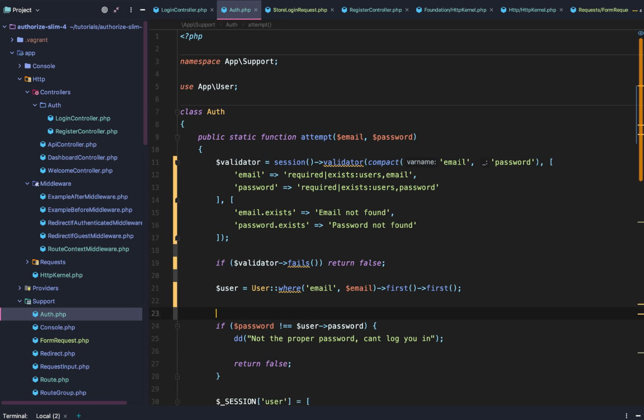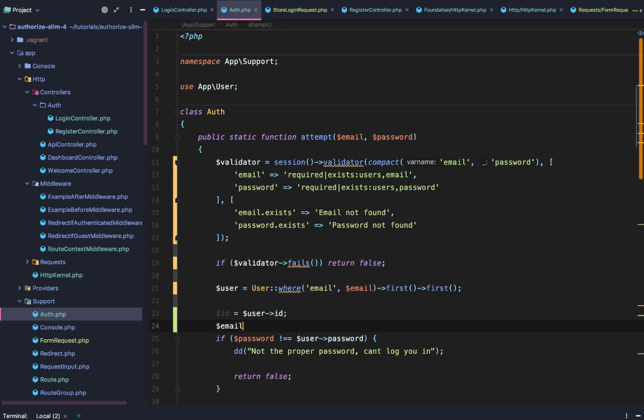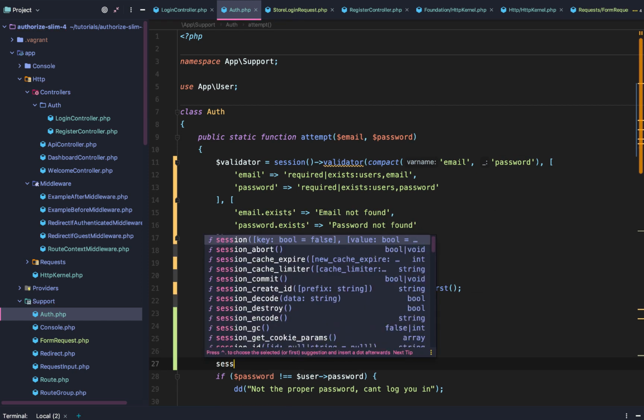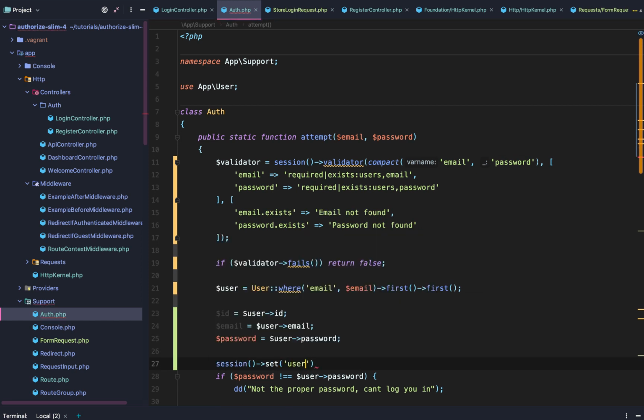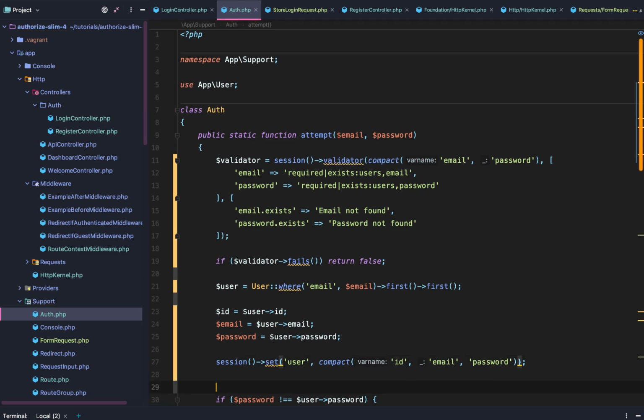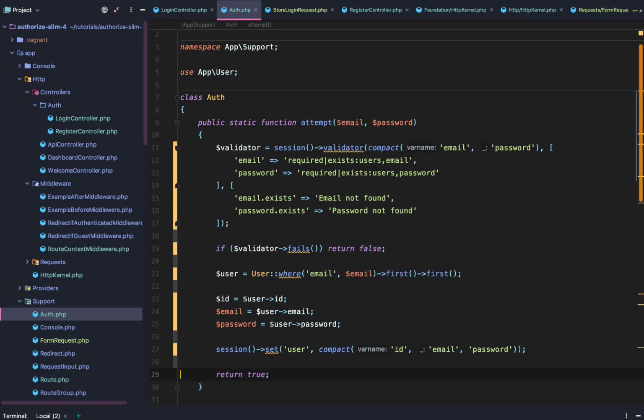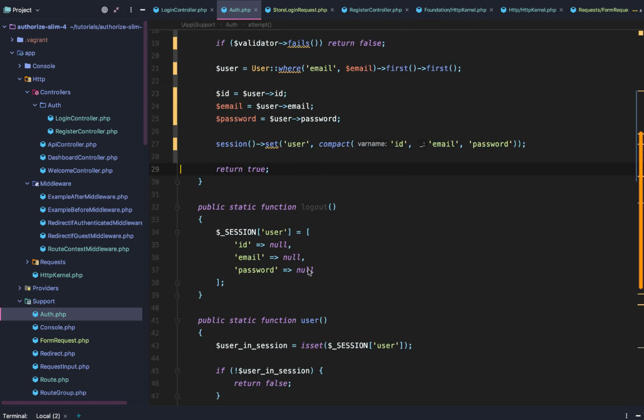So what we're going to do is we're going to say ID equals user ID. Then we're going to say email equals user email. And then we're going to say password equals user password. After that, we're simply going to say session set user compact ID email and password. And then return true. All right. So that should work there.